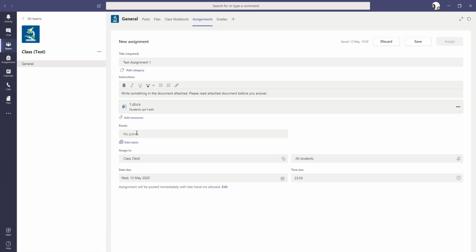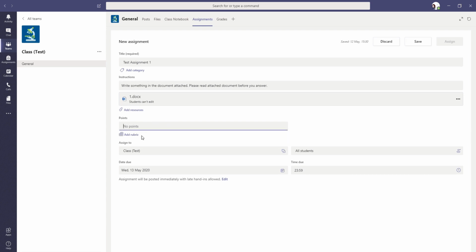What you can do is add in points here. You can make it out of 100, or you can make it out of nothing. I don't usually use the point system because I'm an English teacher. It doesn't really work for me, but if it was a subject like mathematics, numeracy, or science, it might work a bit better for you.